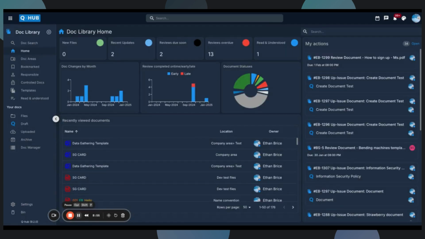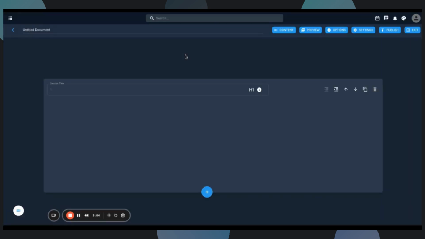And finally, the new QDoc, which I'm very excited to show everyone. So by going to the doc library and clicking plus and document, it will now open our new QDoc builder. So this builder is designed to be much more user-friendly and a lot more powerful and useful when it comes to building policies, procedures, and all types of compliance documentation.